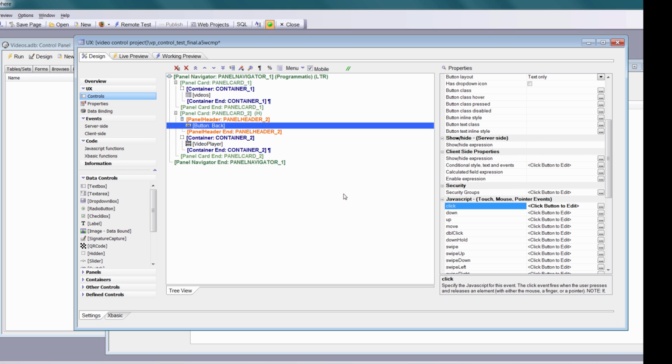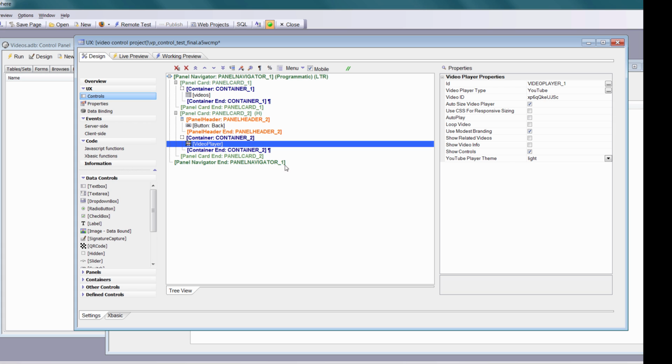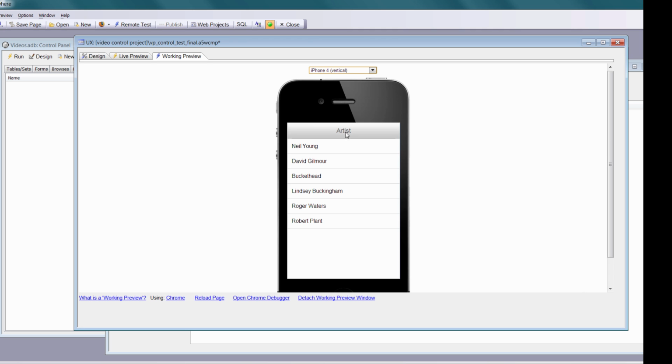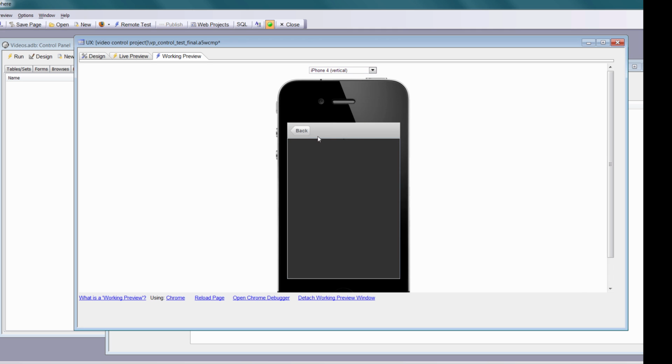Okay, the next thing I wanted to show you was the behavior if we go into the video player, and the behavior of using the CSS for responsive sizing. When we turn on CSS for responsive sizing, you'll be able to see it in working preview quite easily. Let's pick, for example, the iPhone 4. Actually, this is an important thing to know about. Notice I didn't get anything. I got a blank panel here.